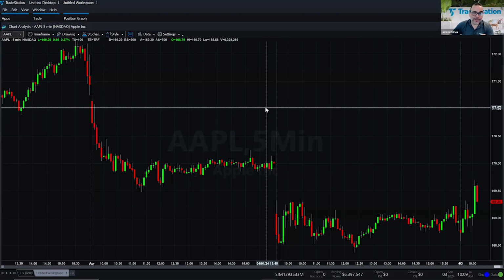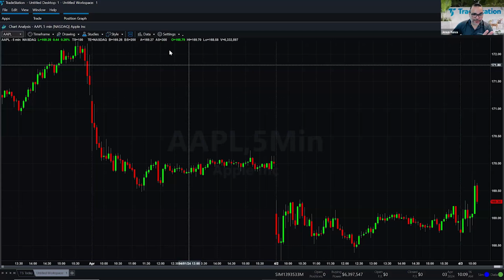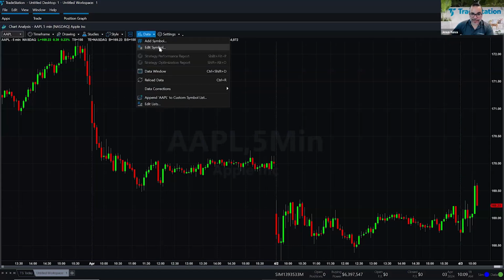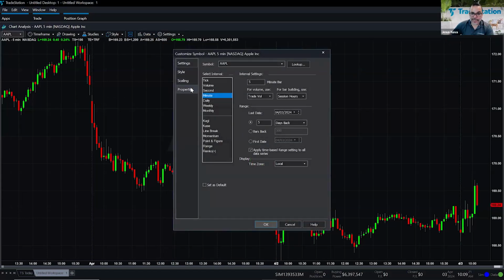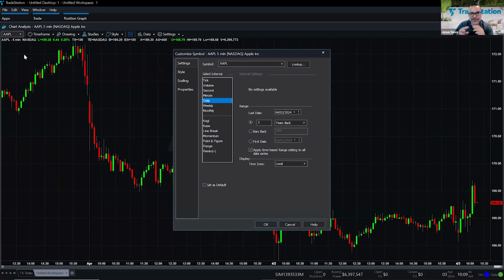So if you want to always start with a daily chart, it's simple to do. Just go to Data, go to Edit Symbol, set your interval to daily. Make sure that you set it as a default. And that way, every time you open up a chart, it'll be a daily time frame. But the 5-minute is just the default. So if you want to change that, remember that you can change any default in TradeStation. We want to make sure that TradeStation is fully customizable so that it's a platform that fits your style, and you don't have to go through many changes just to make it look the way you want.